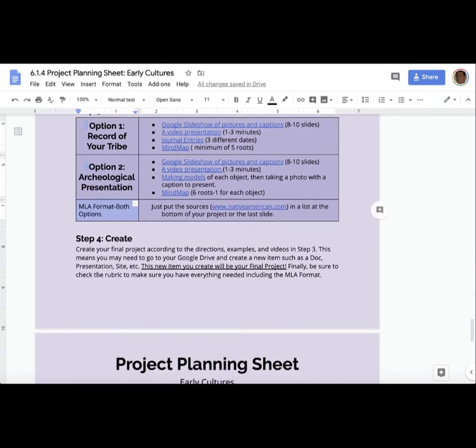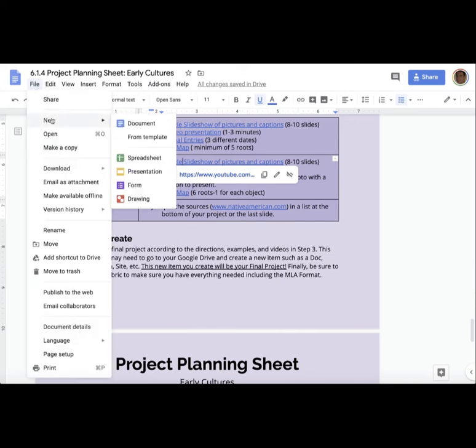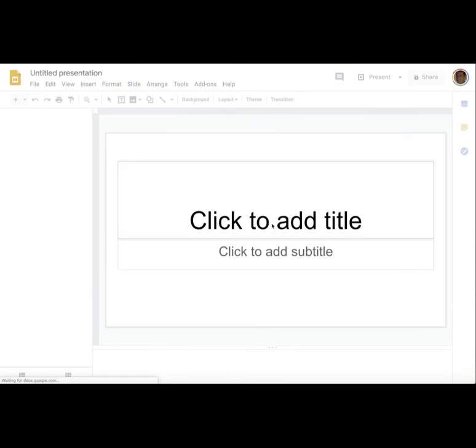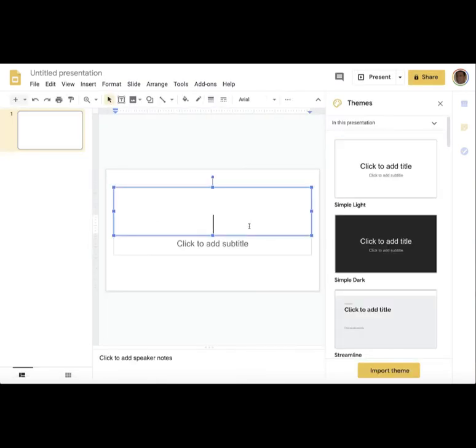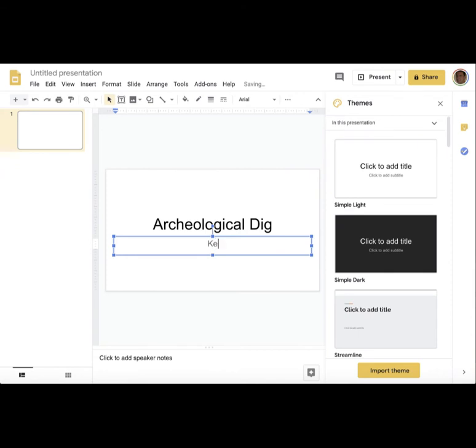Step 4 is creating your actual project. Let's say we decided we were going to do option 2 and we looked at this and we decided a Google slideshow is great. So we're going to have to create a document. In order to do that, you'd go to File, New, then you'd put Presentation, and you have a new document here. And then when this document opens, I'm going to put a title, and I'll just put Archaeological Dig, and this is by Kent Blakeney, and then I'm going to save this as a presentation.